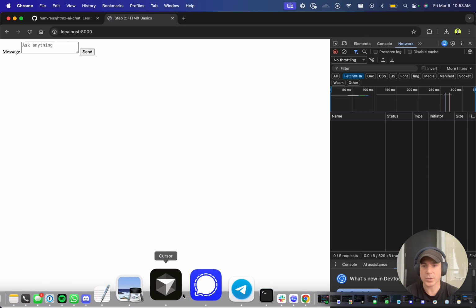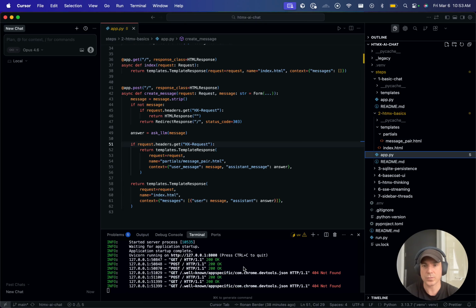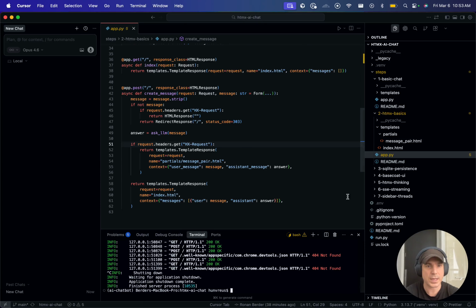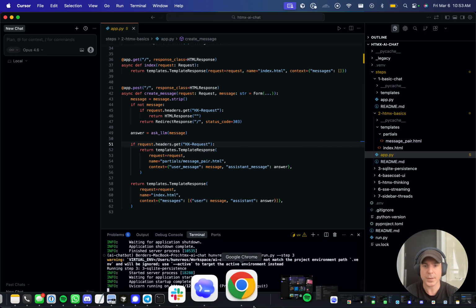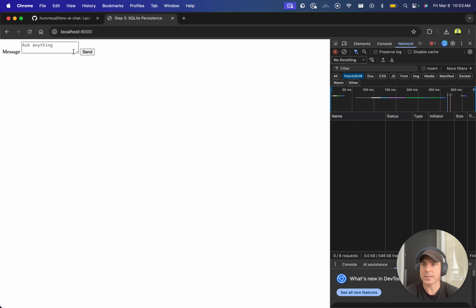And for us to actually be able to do better, we're going to need to add basically just simple SQLite persistence. So I'm going to show you that really quickly. There's not really anything related to HTMX here, but you'll get the gist of it.